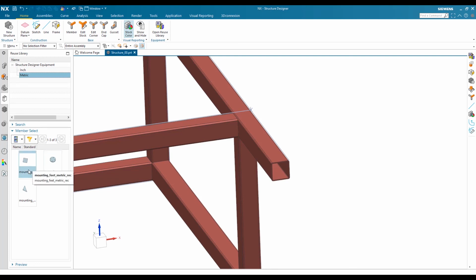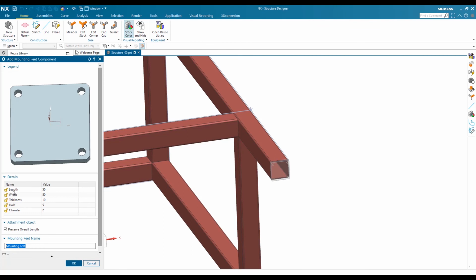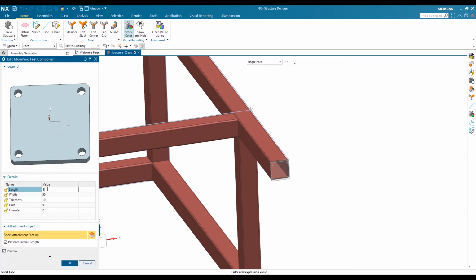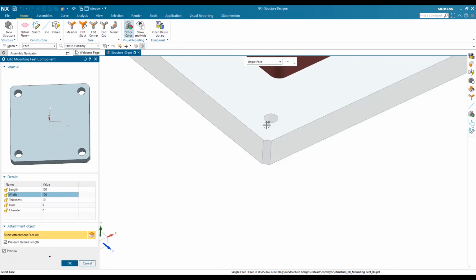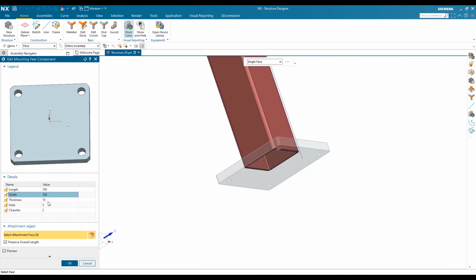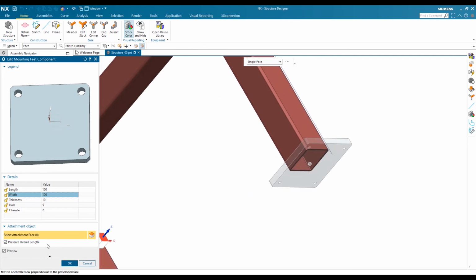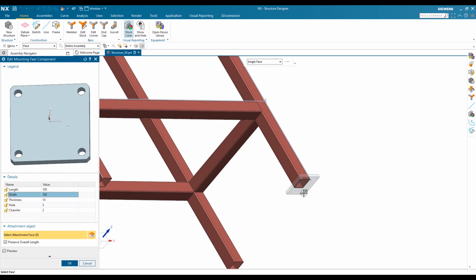So for now we have to do a mounting at the bottom. We just have to drag and select the face. After selecting the place, you will see the add mounting fit component window, and so you can customize the length, 100. Also you can make changes in chamfer, hole, and thickness by putting a value here. Also, if you want this mounting to be included in your total overall length, you can check mark here.